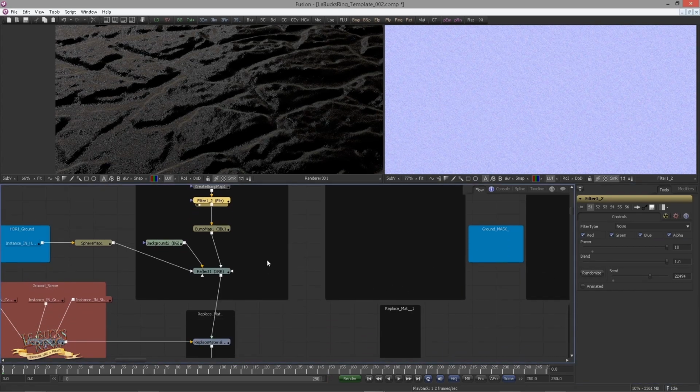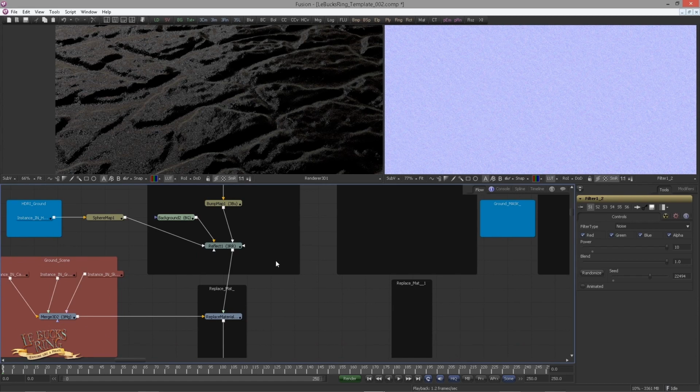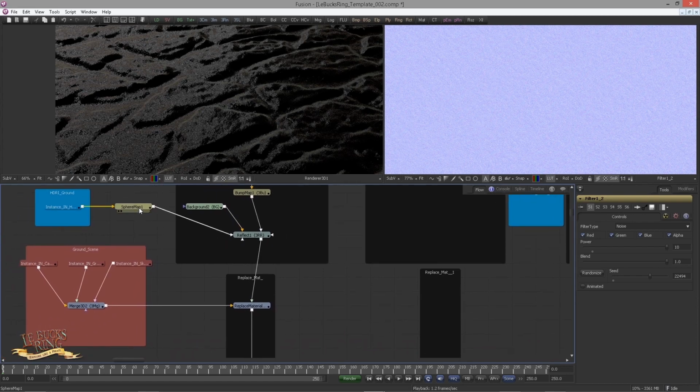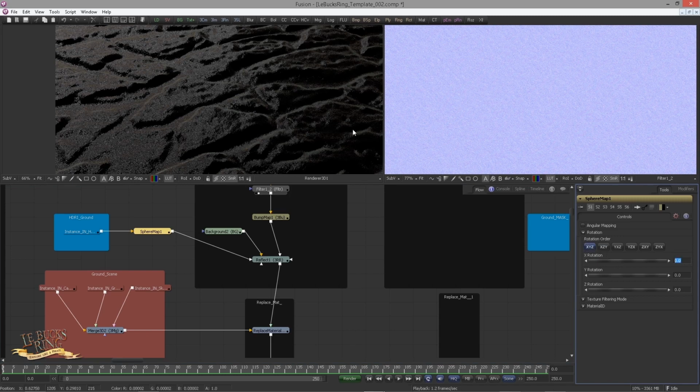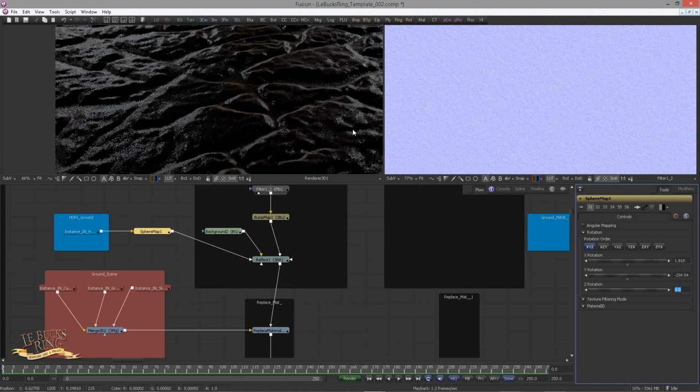Sorry about that. And we can also tweak the HDR map. Don't underestimate this one. It can have great impact on your reflections. By rotating your HDR map, you can get a totally different look. For example, let's set the X rotation to 1.818. For the Y, use minus 294.54. What about the Z rotation?